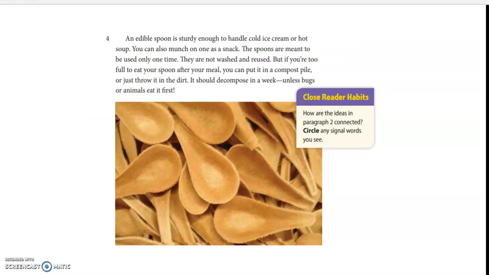An edible spoon is sturdy enough to handle cold ice cream or hot soup. You can also munch on one as a snack. The spoons are meant to be used only one time. They are not washed and reused. But if you're too full to eat your spoon after your meal, you can put it in a compost pile or just throw it in the dirt. It should decompose in a week, unless bugs or animals eat it first.